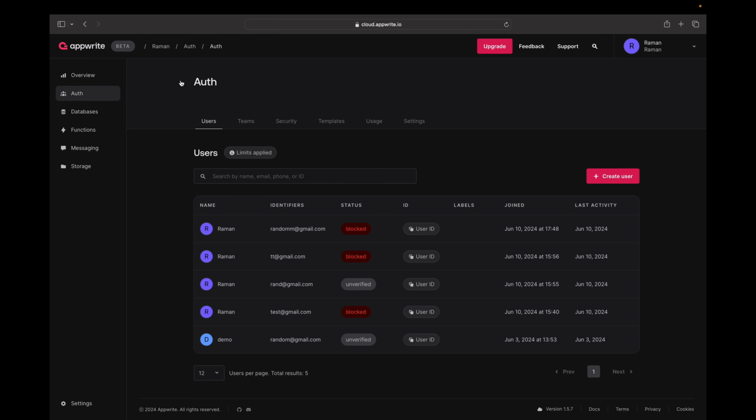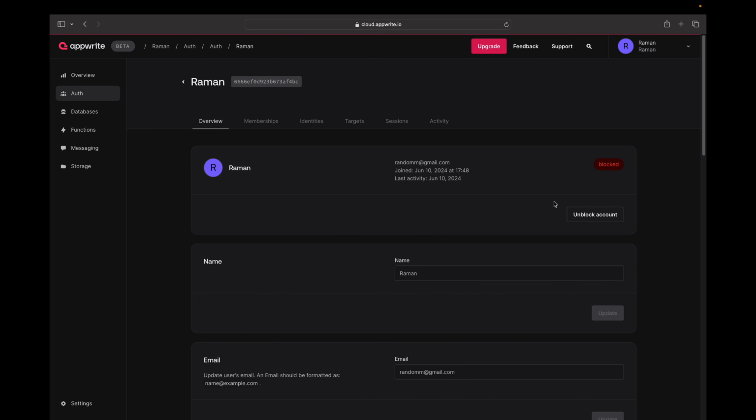The solution to this is to create a function. Right now we are going to create a function over there, and in the function we will write some Python code. In the Python code, whenever something triggers the block system, it will automatically delete the authentication, like this part.